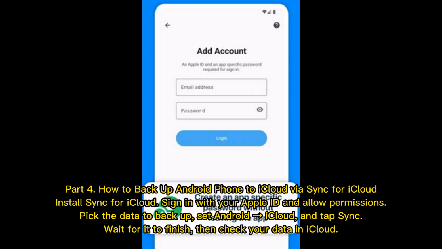Install Sync for iCloud. Sign in with your Apple ID and allow permissions. Pick the data to back up. Set Android iCloud, and tap Sync. Wait for it to finish. Then check your data in iCloud.